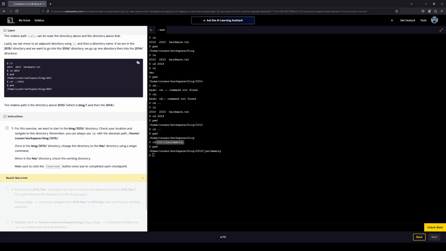For this exercise, we want to start in the blog 2015 directory. Check your location and navigate to this directory. Remember, you can always use cd with the absolute path. All right, so let's see. I want to test to see if we can actually do this. So we want to go to the blog 2015 directory, but we're currently, oh, okay, never mind. I thought we were going to 2014 or something. I wanted to see if we could get around. So we're now in 2015.